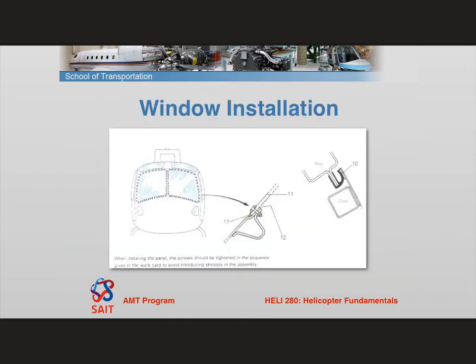I want to talk briefly about windshields. We've talked a little bit about windshields in the hangar. Just want to explain a couple things. Windshields on helicopters are often a structural component. They can be holding that front half of the airframe together, so they can be pretty important. Something to consider when you are installing these.